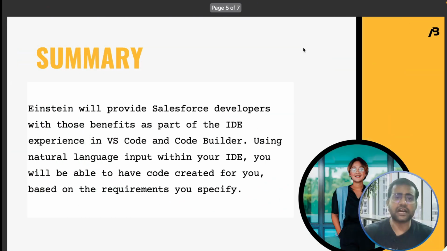Let me summarize how we are going to use this. We have to do some setup in our VS Code, and we also have to do some setup in our org. After doing those setups, we will ask the question in our natural language, and the tool will be able to generate the code for us.